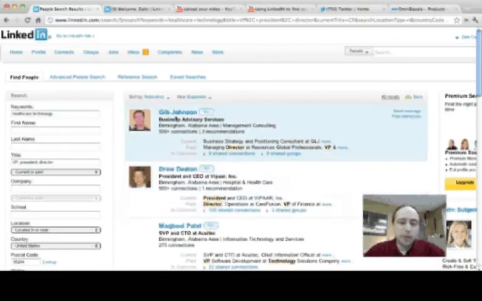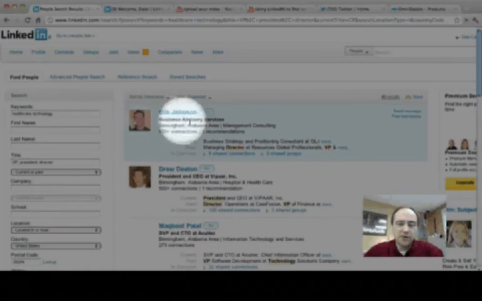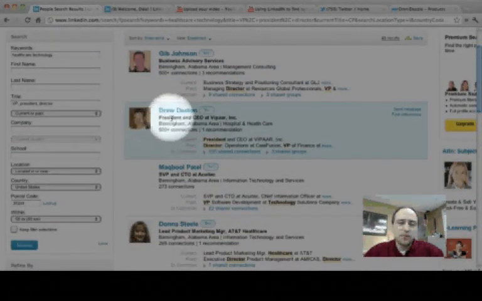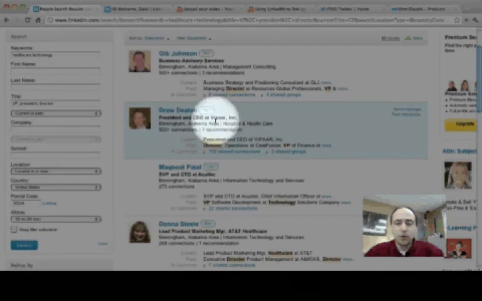So this gives me people who we can see. We look here and highlight a few things. What I'm looking at is their profile. So here's Gibb. He's a Business Advisory Services, Birmingham, Alabama Management Consulting. Okay, somewhere in his profile is healthcare. Now Drew, president of Vipar. Now you probably don't know what Vipar is, but it's a healthcare technology company. You see his industry over here is hospital and healthcare.